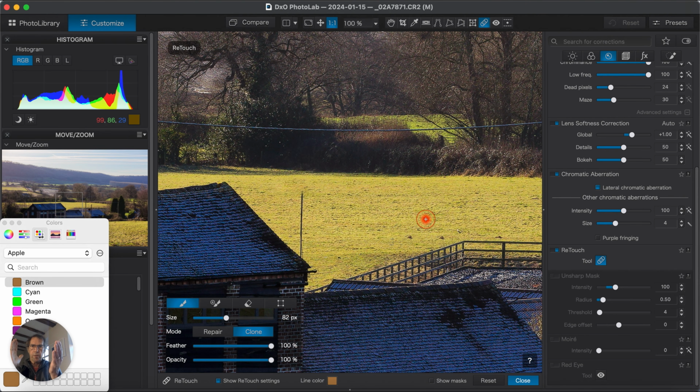So two things going on. Repair is to remove objects that you really don't want there. Clone is to bring in pixels from another area, which may involve putting a duplicate of something like a molehill that you want to, for reasons known only to yourself, include in the picture.